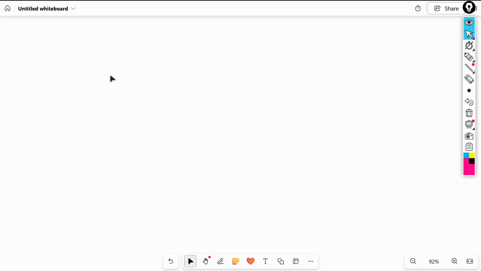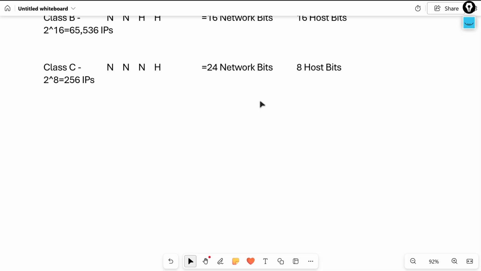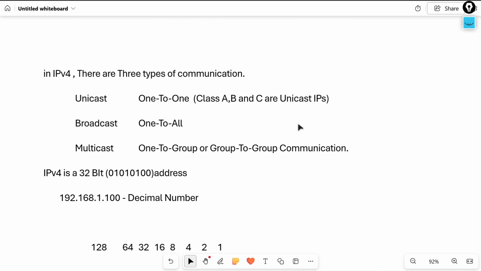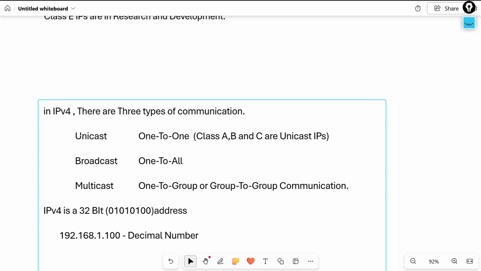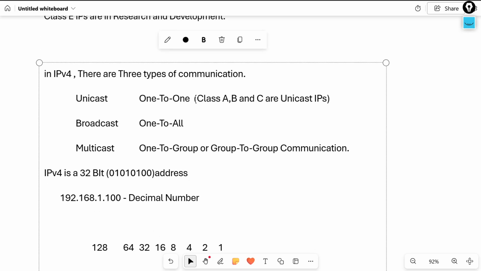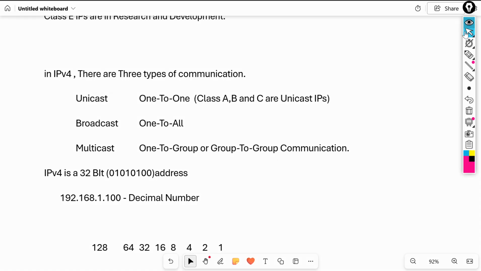So in last class, we have discussed up to communication types. In IPv4, we have three types of communications: unicast communication, broadcast communication, and multicast communication. We discussed these three communications in our last class.